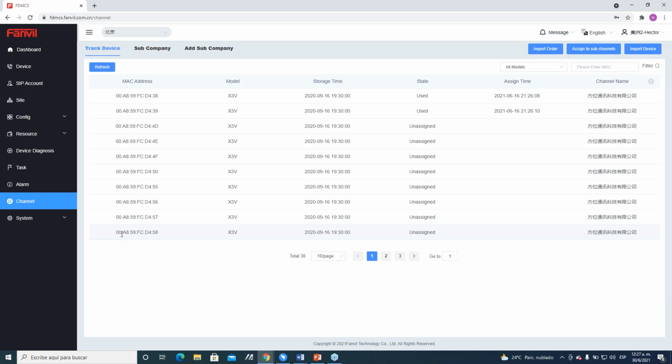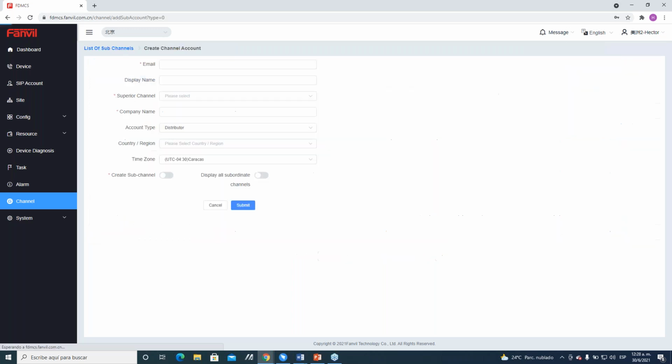In this case, as the account is associated to a super administrator, I have the possibility to create different types of channel, for example, reseller, distributor, service providers, etc. The steps to create a channel account are very simple. Just go to the Add Sub Company tab and then create channel account. Then it will show you the configuration parameters and information that you must add.